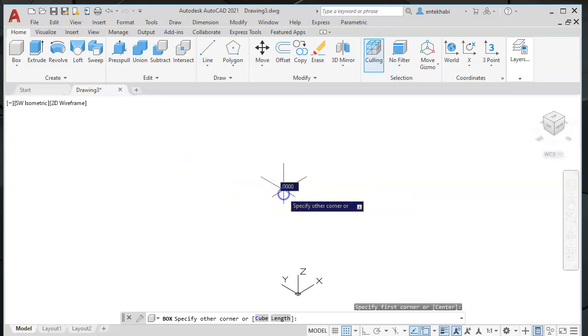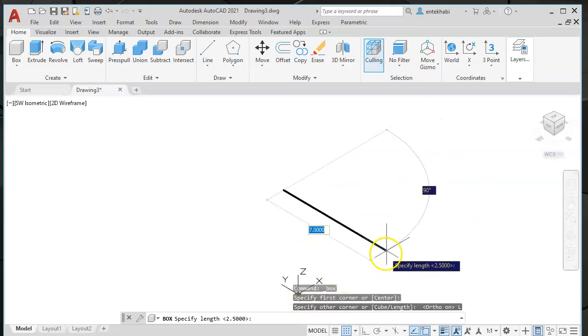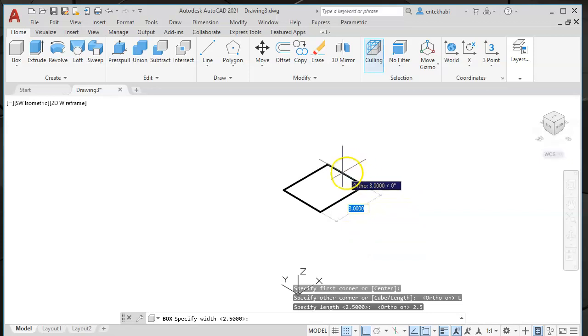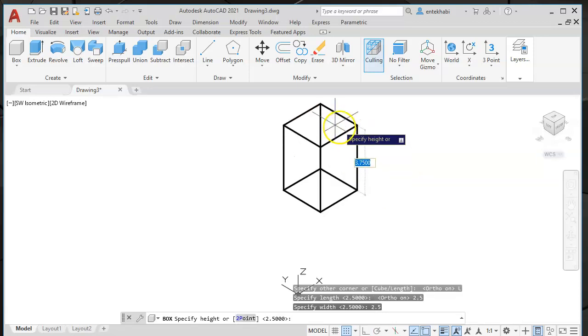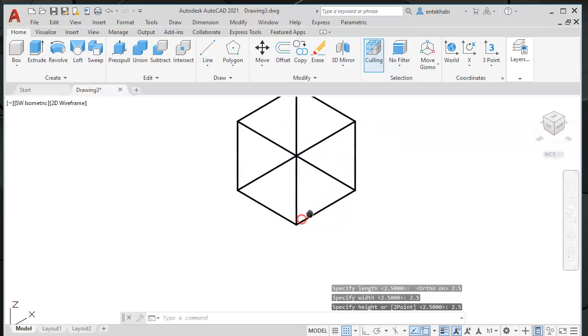Pick a point on the screen. Have ortho on. Have length to be 2.5. Width on direction parallel to x-axis would be 2.5. Height parallel to z-axis, 2.5. So you have created a 3D box.